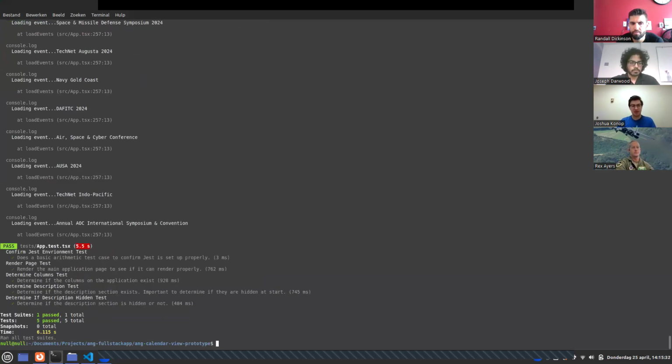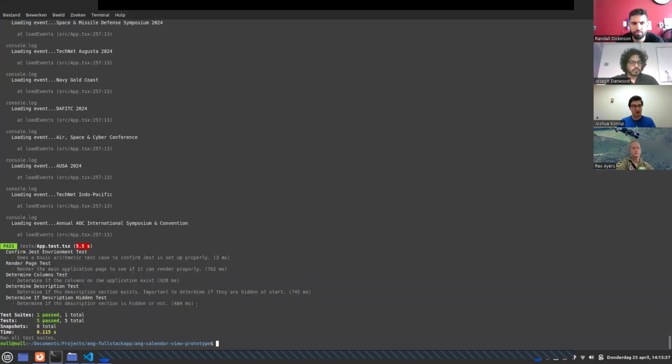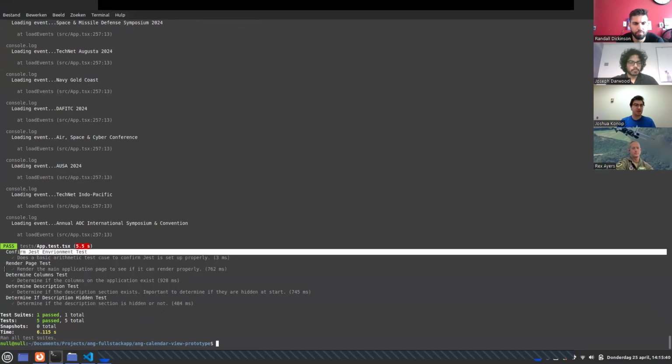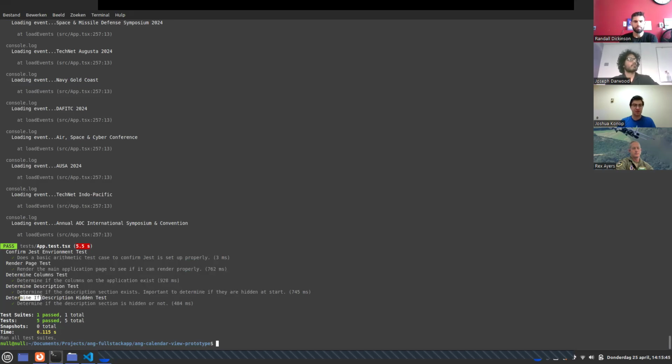It takes a little while if you don't run it, but we have 5 test cases currently. They confirm that Jest is set up, confirm that the page renders, make sure that all the columns are there, make sure all the descriptions are there, and make sure it's hidden. Of course, there's room for more test cases, for example showing that the calendar is there, showing the left columns are there, showing all the events are rendered correctly, things like that. They can all be added, but the skeleton of it is there, and a lot of the test cases are there. So we have decently good coverage, not as much as we want, but a solid amount so far.